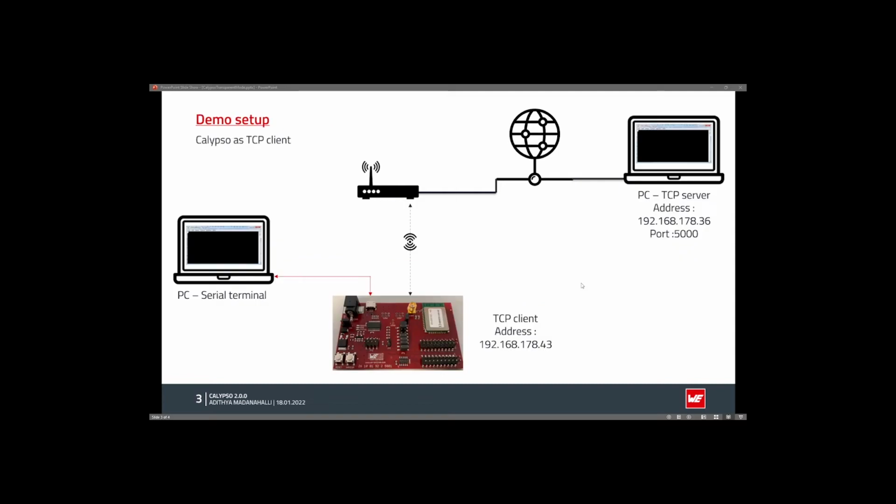For our demo today, let us consider the evaluation board of the Calypso Wi-Fi module and configure it as a TCP client. This module will connect to an existing access point, and I also have my laptop that runs a TCP server tool connected to the same access point. I also connect directly onto the USB port of the Calypso evaluation board and transmit data using a serial data interface.